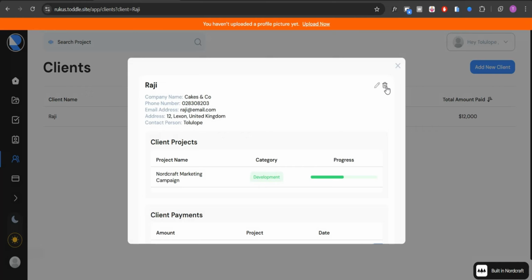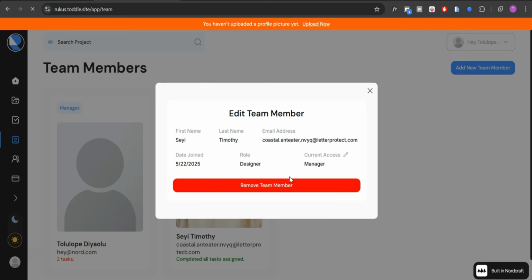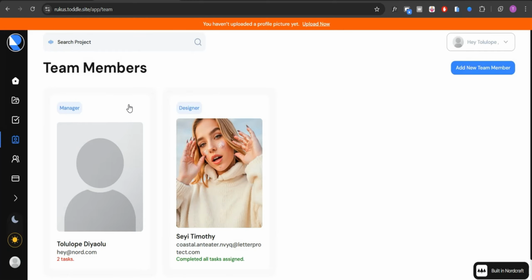If for example I want to delete this, it's telling me I can't delete, so I need to unlink the client from a project first before I delete. The same thing also applies to the team members. I can't remove a team member until I've reassigned or unassigned him from a particular tax. And it's only the admin that can actually do the delete work. So a manager or user doesn't have the power to delete a user.